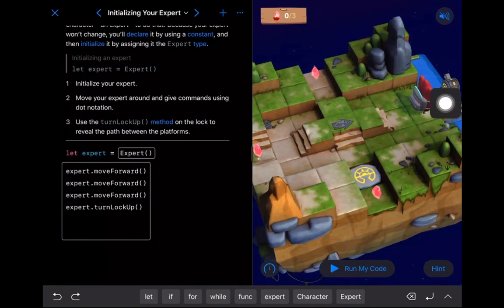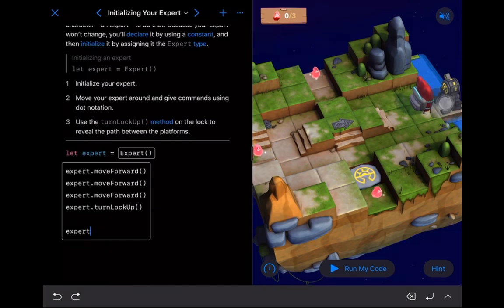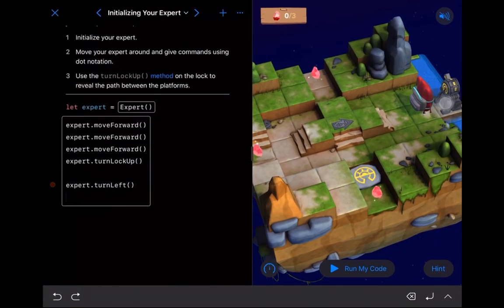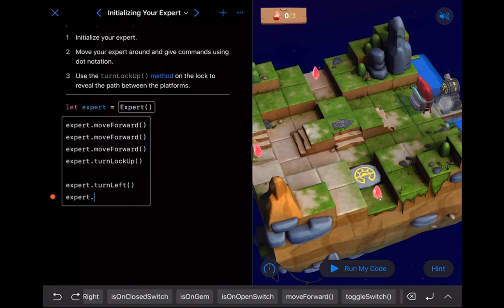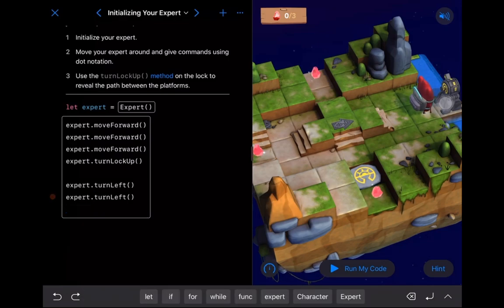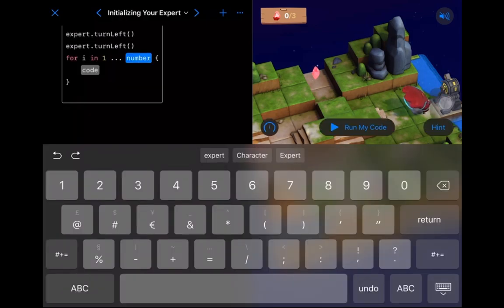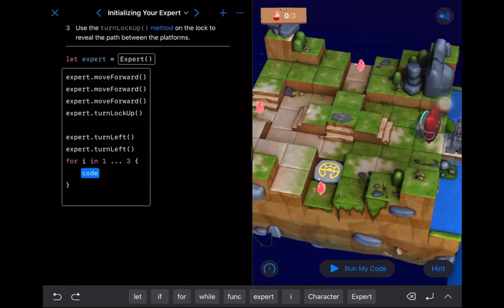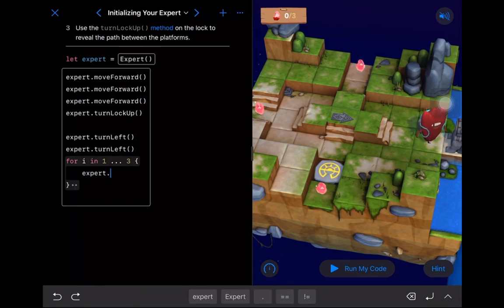So all right, so let's get ourselves to turn around. So we'll say expert dot turn left, and then we'll do expert dot turn left again. And now we're going to have our for loop, and we're going to do it 3 times because we want to collect 3 gems. Again, this is something that maybe we might need to play around with if we haven't walked through it in our head. We might say, all right, look, let me just solve it once to start with and then see if I can loop it. So let's see. We're going to move forward 3 times, we said. So we're going to do expert dot move forward.